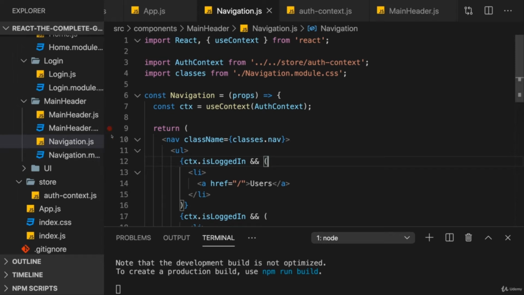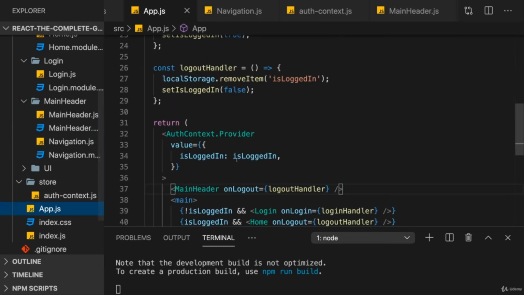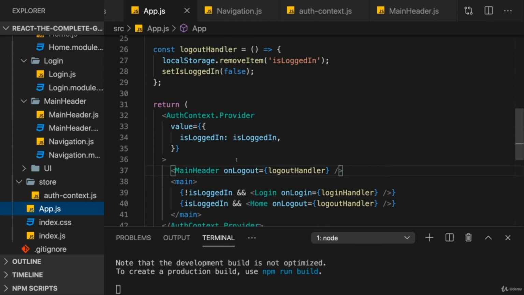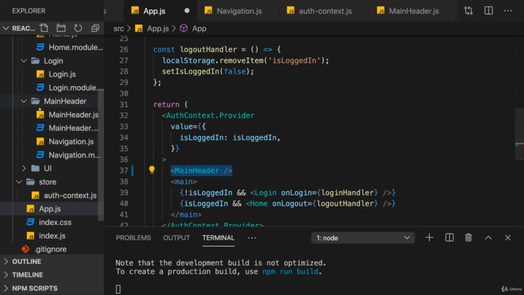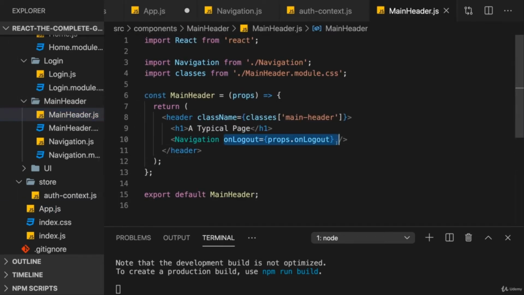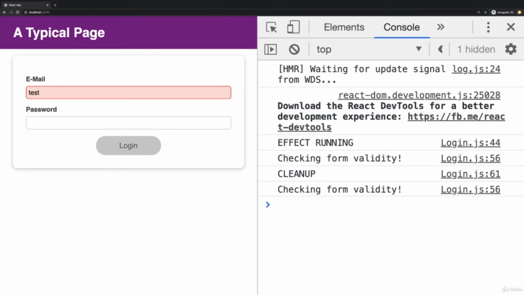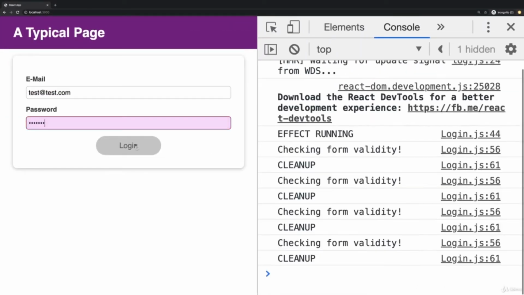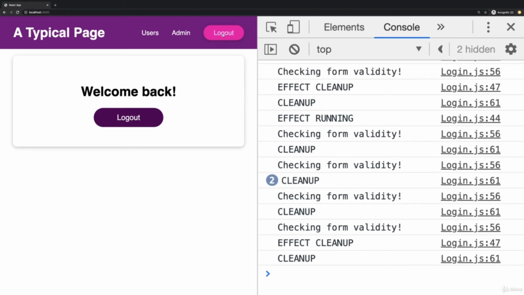That's great, but of course you will notice that we're still forwarding the onLogout prop or the logout handler function through props, and that's of course still not ideal. It would be nicer if we could use the main header like this, so without passing any data to it, because we don't need to forward onLogout. But of course at the moment this would not work. This would mean at the moment that we're simply not able to log out because we're not passing our logout handler. So hammering the logout button here in the navigation wouldn't do anything.